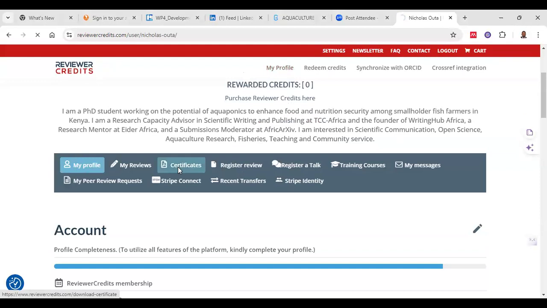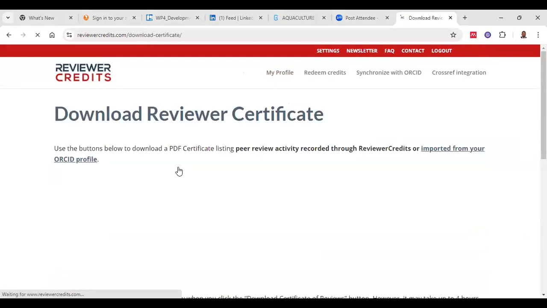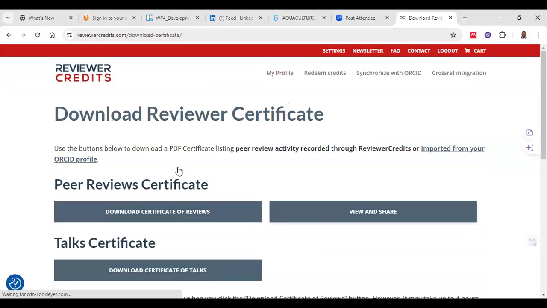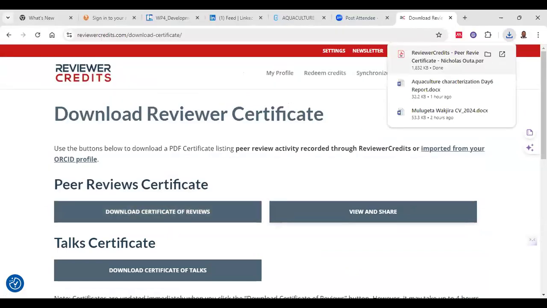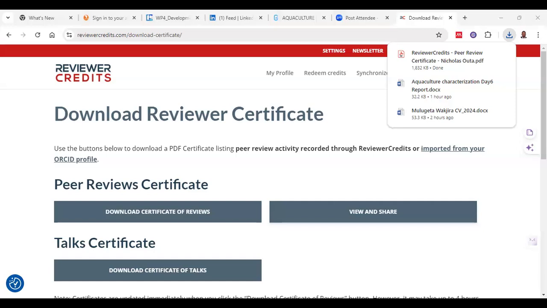Let me just show you what it looks like. There are several, but I just want to show you one of these certificates so that you see what it looks like, and you can easily come and register your credit so that every time you do a review, you can claim it. Let me open it now. Okay, this one here. I will stop sharing this screen and share the certificate that I have just downloaded so that you also get to see.